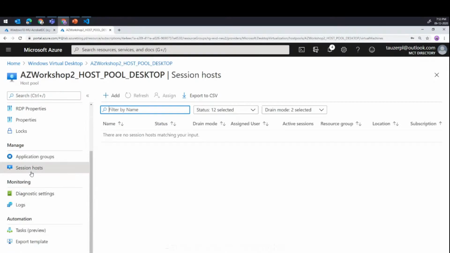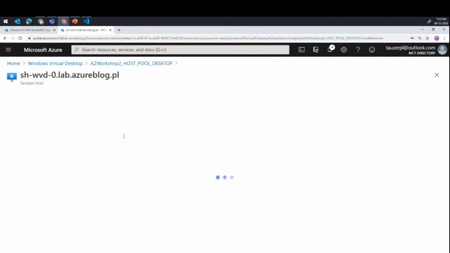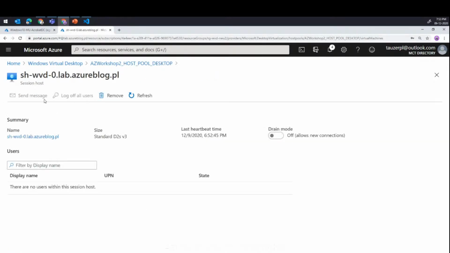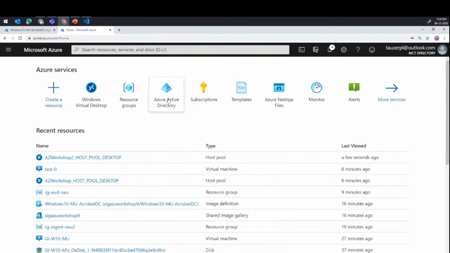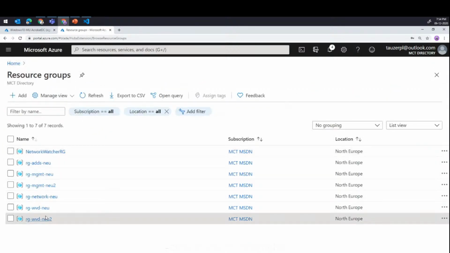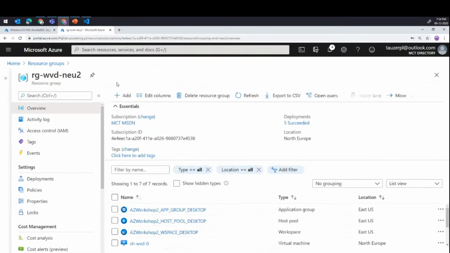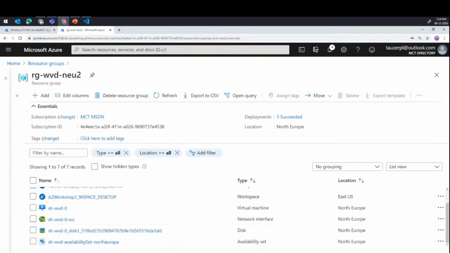So let's move to here and see that we have our fresh session host, right? So we can see that it was deployed properly. Let's see what kind of resources are deployed with our session host, because this is an interesting thing as well. Standard things like VM, NIC, disk, plus availability set, because this should be highly available. So we have those 4 things.